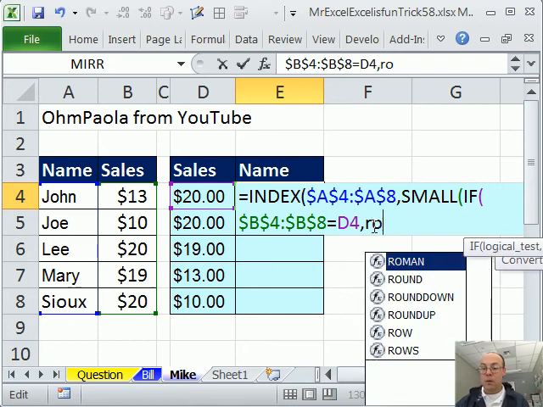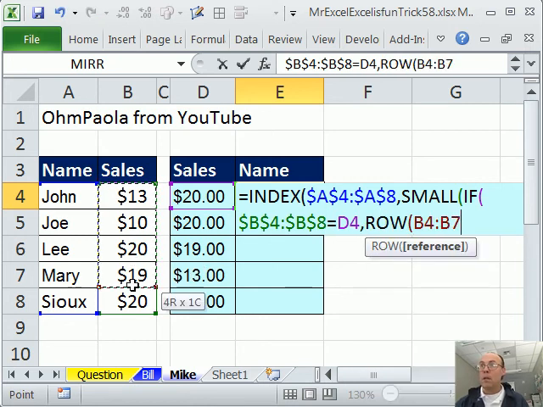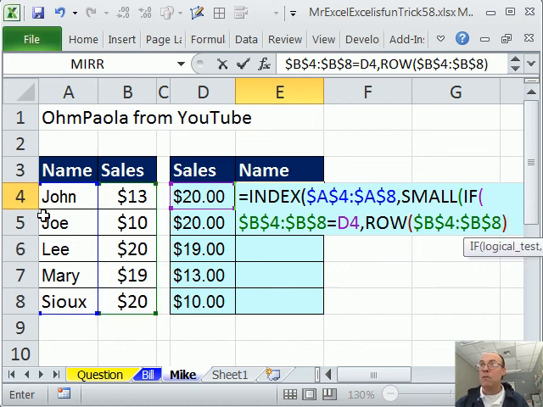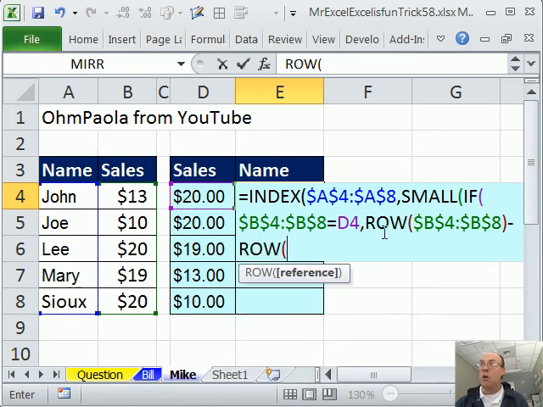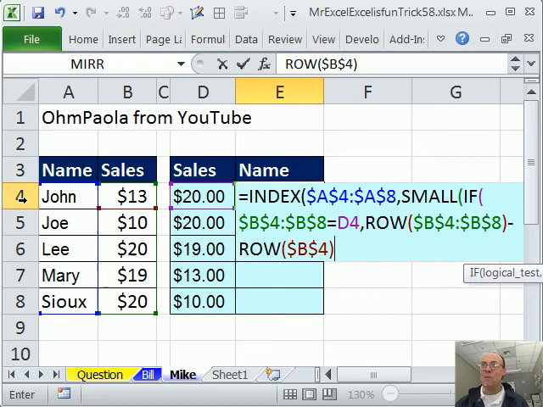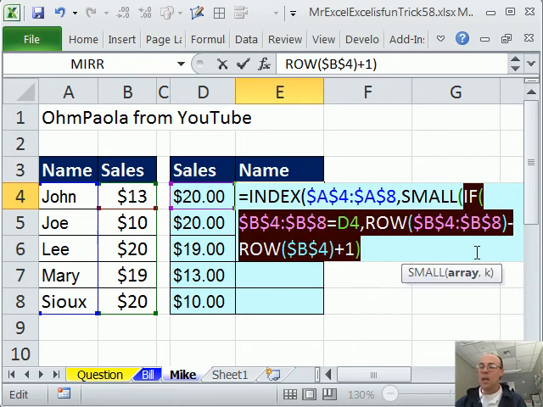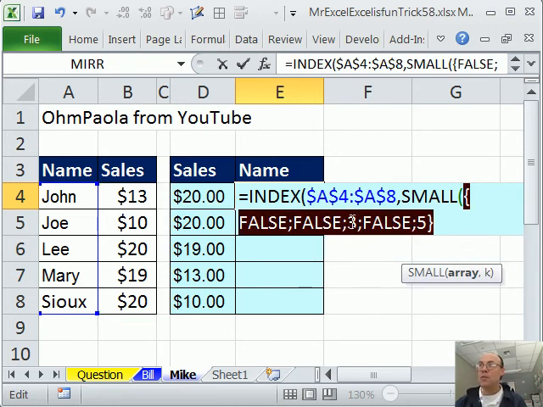If that's true, then what do I want? I want the row. The problem with ROW right here, F4, is that that'll give me row 4, 5. So that won't work, so I'm going to subtract from it the row. Now notice what this will do is this will give me 4 minus 4, which is 0. So that won't work, and I want 1 here, so I'll add 1 back in. All right, that's the end of the IF. And if you highlight the IF and hit the F9, you can see it gives me false, false, false. Oh, there's our 3 and 5. So that's the array that the SMALL is looking at, right?